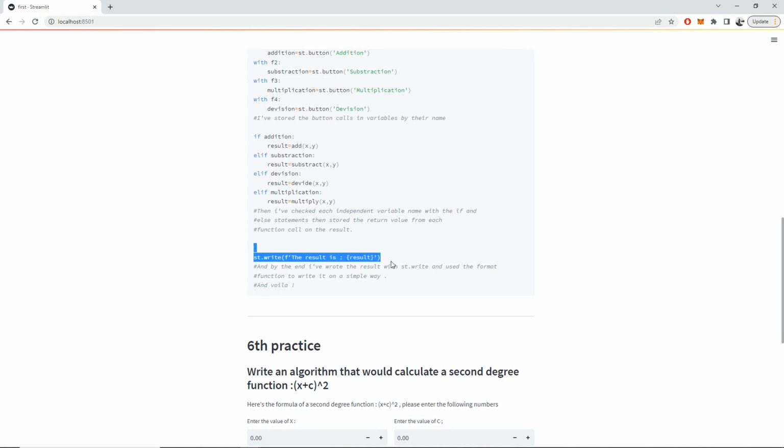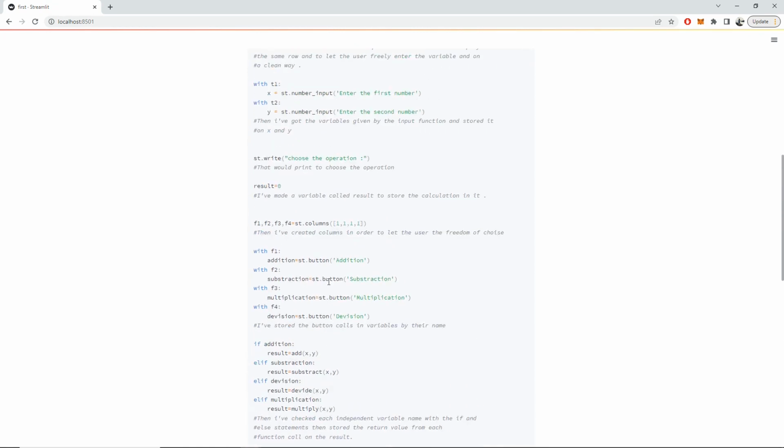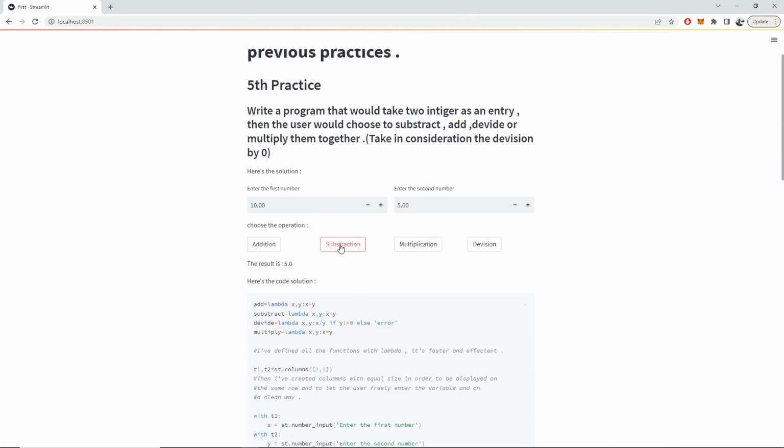And then at the end, I displayed the final result through this function called st.write. As you can see, there is the format function over here, and the result is, as I have explained in the previous video, it would put the result like this.